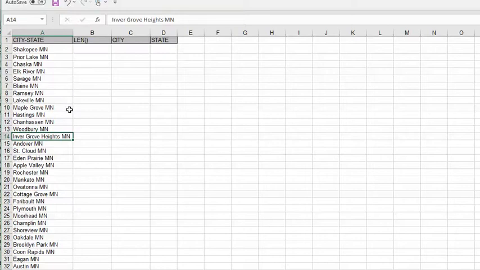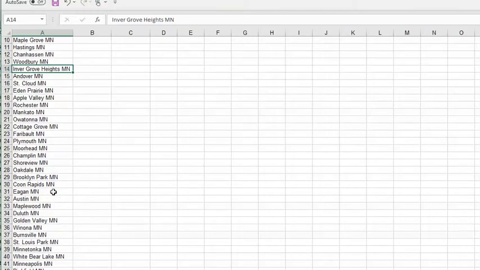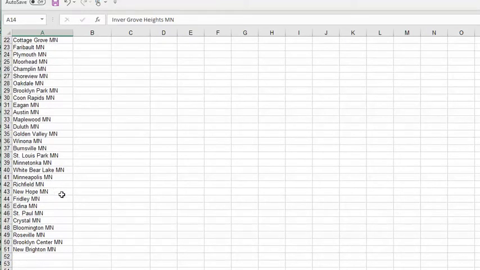And text to columns won't work because it's not the same size. There's no delimiters in there, or at least consistent. So we need some way to figure it out. The one thing we do have going for us is one pattern, that the state name is always at the end and it's always 2 digits.